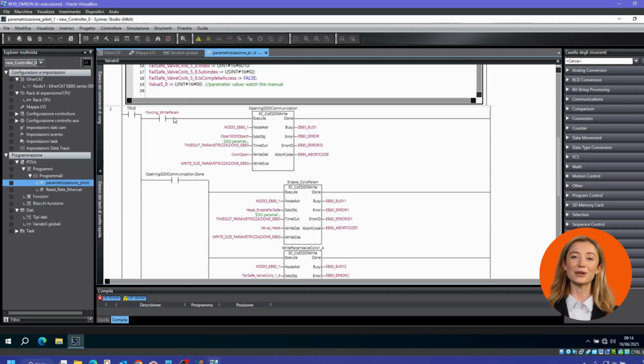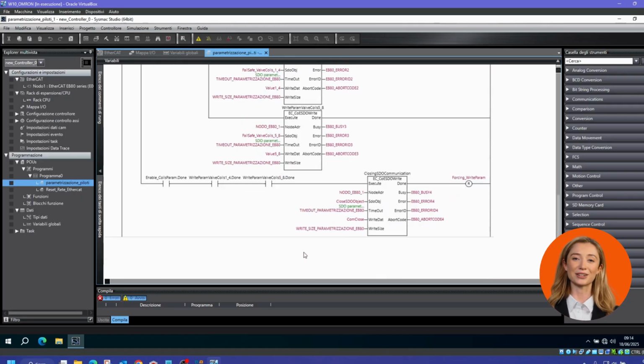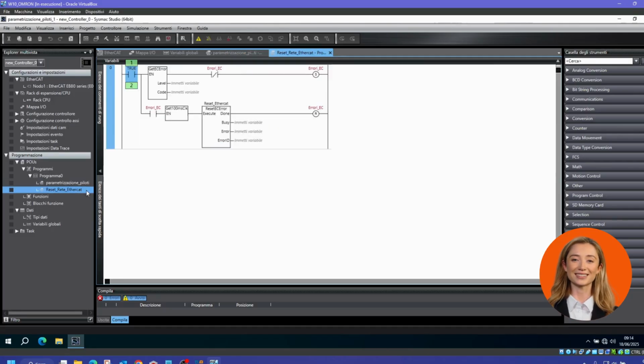The actual code is now illustrated. Communication opening command. Opening function block. 3 function blocks for writing parameters. Communication closing function block that starts once writing is complete. Provide a program section that resets the EtherCAT network in the event of a communication error.